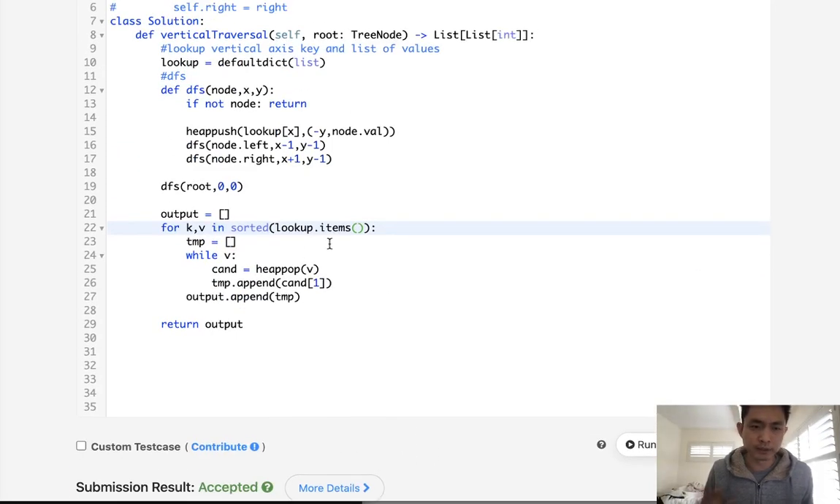Now, time complexity. It's a little complicated. We know that the depth first search is going to be O of N. And because we do a sort here, that's going to be, I suppose, the width of this binary tree. So let's call it W log W, maybe. And we also have this heap insert, which makes it also a log. So I think, just gut feeling, this ends up being an n log n time complexity, as well as using O of n space for our lookup.